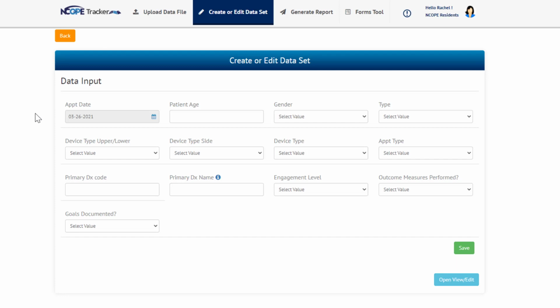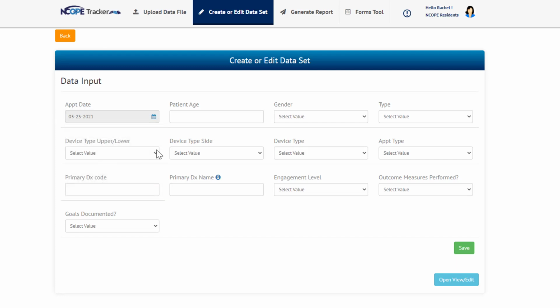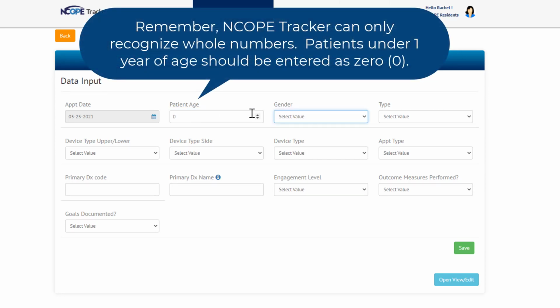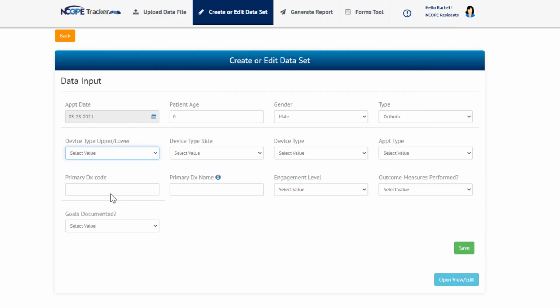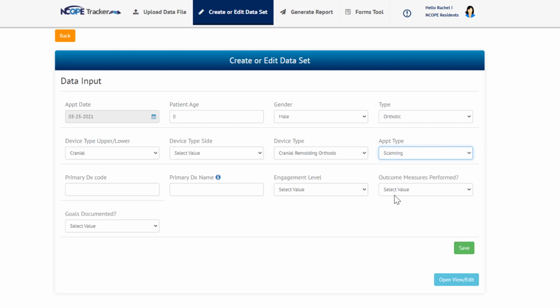We're going to go to an appointment date, and let's imagine that we saw the patient yesterday. And let's work through a cranial case. Let's say that we have a patient who's 3 months old. So if we had to pick a whole number, that would be 0 years old. And it was a male patient for an orthotic case. And it was a cranial intervention. Don't worry about sides right now. But it was a cranial remolding orthosis. And that individual came in for their scanning.